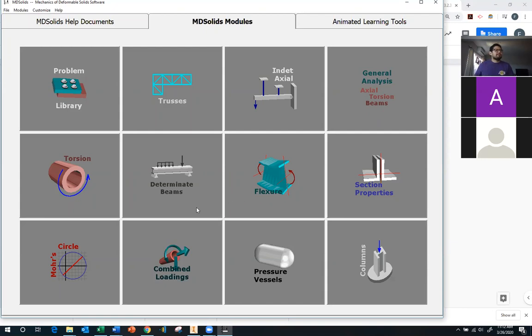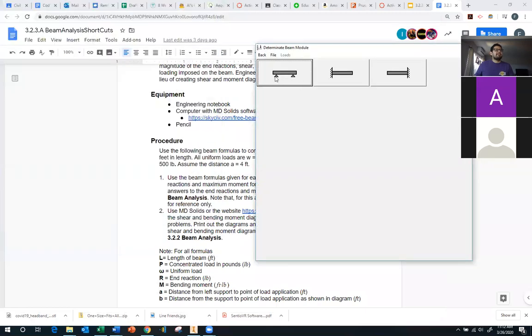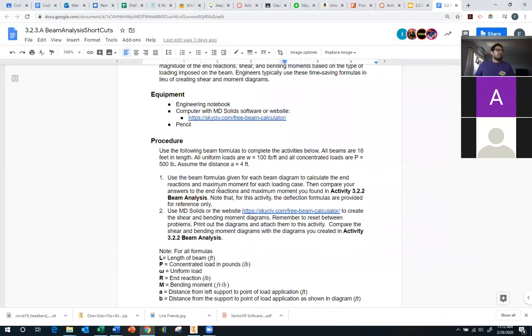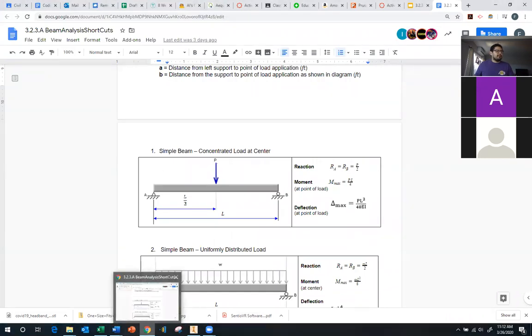So what you're going to do is go to determinate beams. And what you're going to see is you're going to either have a simple beam, a cantilever beam that's left supported, or a cantilever beam that's right supported. We have a simple beam. Now, why don't we go ahead and do the very first problem, right? And now we can go ahead and check to see whether it works or not.